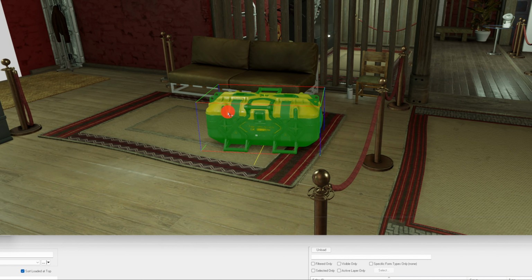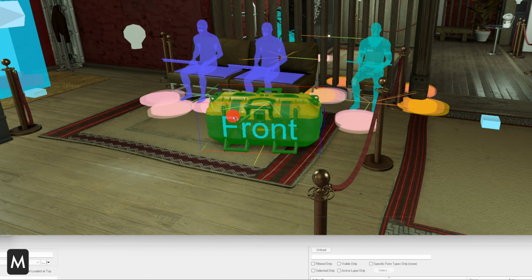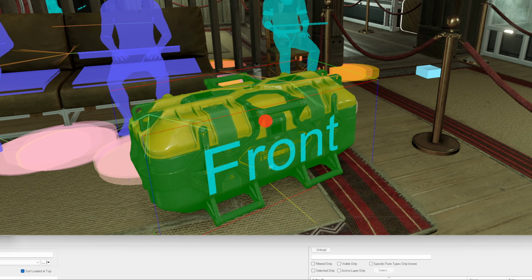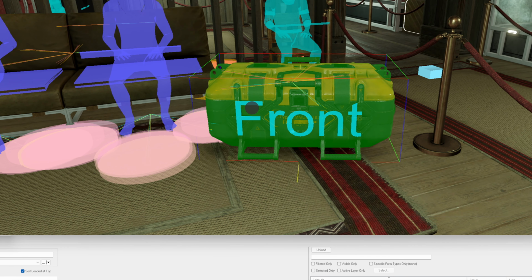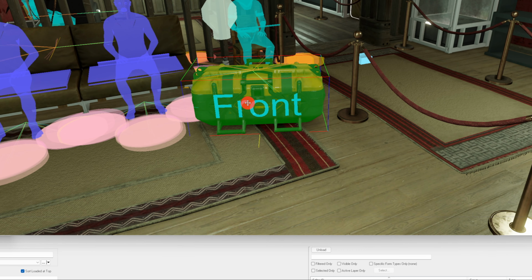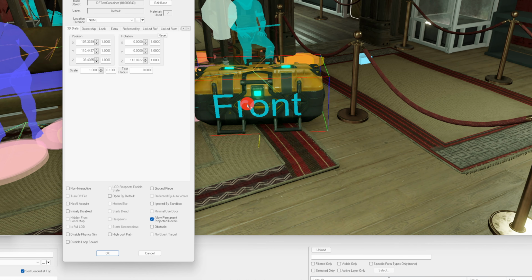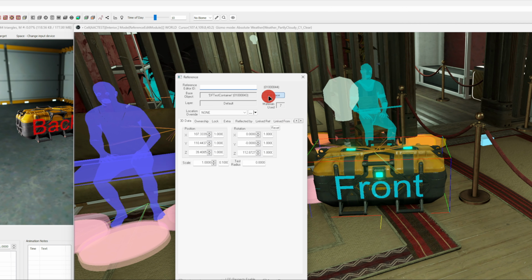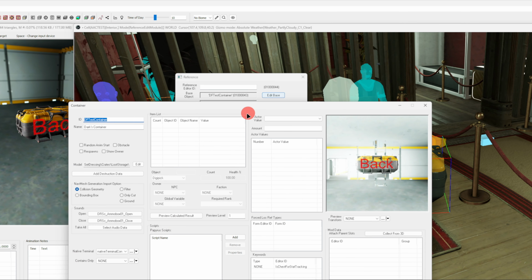And another useful trick is to hit the M key to show the markers, and I can see where the front of the container is compared to the back of it. So I know that I'm putting it in the right place. So I'm just going to dump it here for funsies. And now I can double click on my container. It might disappear in the render window. That's completely normal. And then I can click on Edit Base to get back to making the changes that I want.